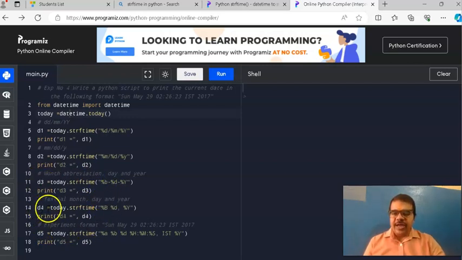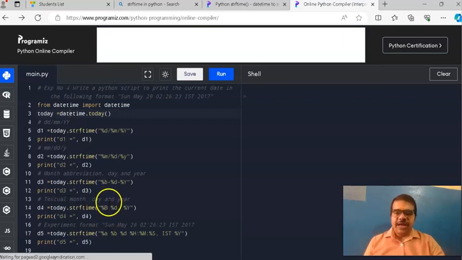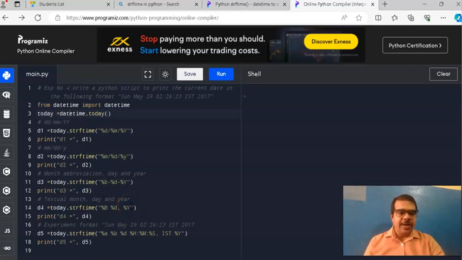Then the fourth way is textual month, day and year. d4 is equal to today.strftime, bracket open, percentage capital B, percentage small d, percentage capital Y. So as we have written percentage capital B, the complete month will be appearing. Then we are having date and we are having year. Year will be the complete year 2024, like that. Then print d4 is equal to, d4. So whatever format we have assigned to d4, that will be appearing here.